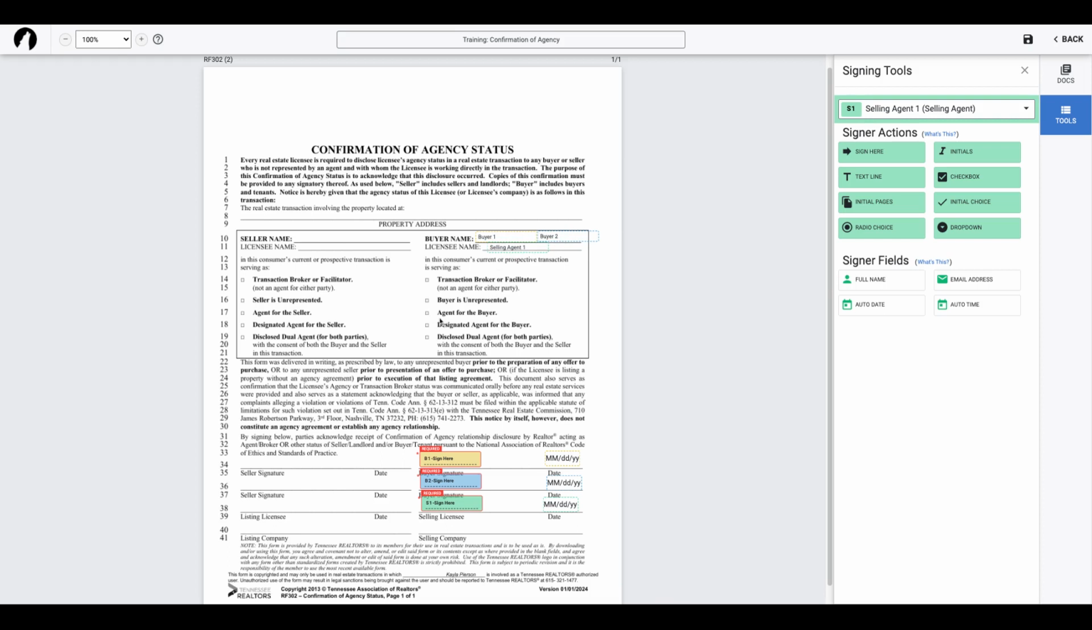Now, depending on your status for the transaction, this checkbox can be drag and dropped. If you have a buyer's representation agreement, you can check off the box here for designated agent. If you're a facilitator or you are a transactional broker, you're not an agent for either party, there's no buyer's representation, you would check this box. You can also place it here for disclosed dual agency if that is allowed within your firm, or if the buyer is unrepresented, you can place the checkbox here.